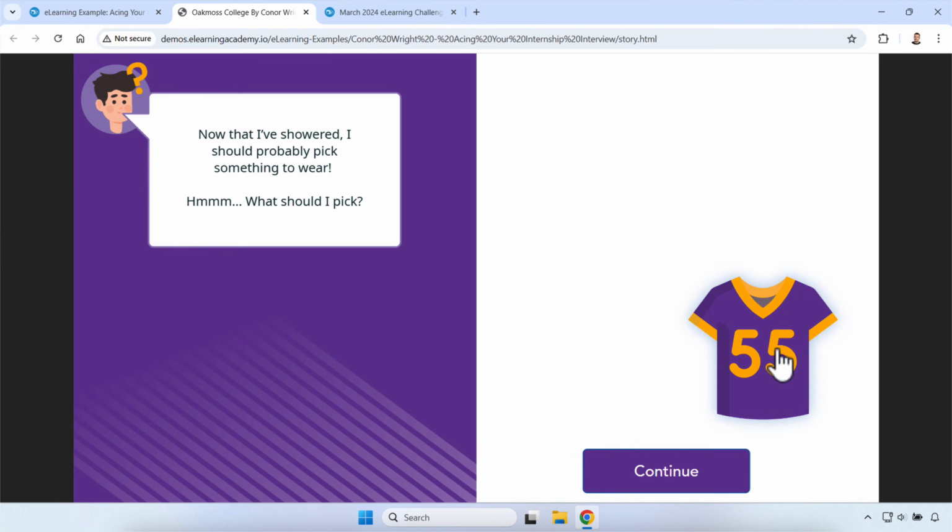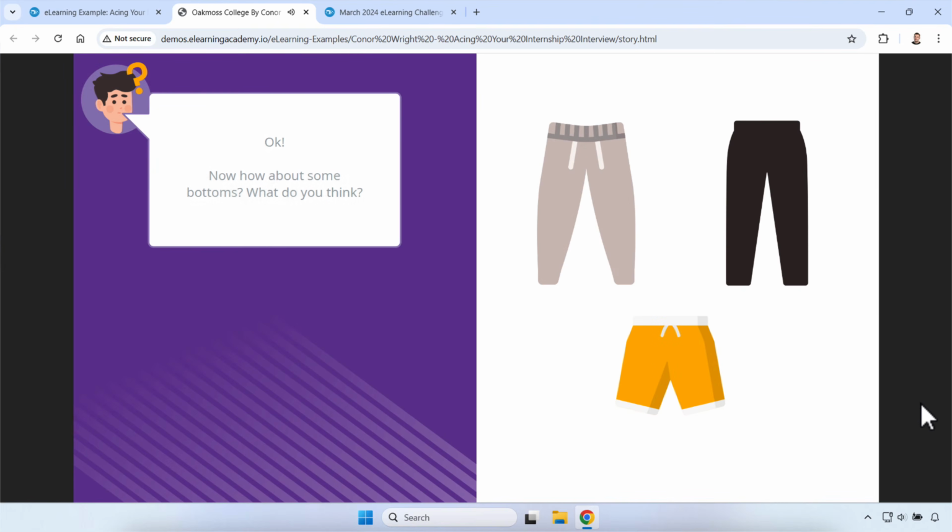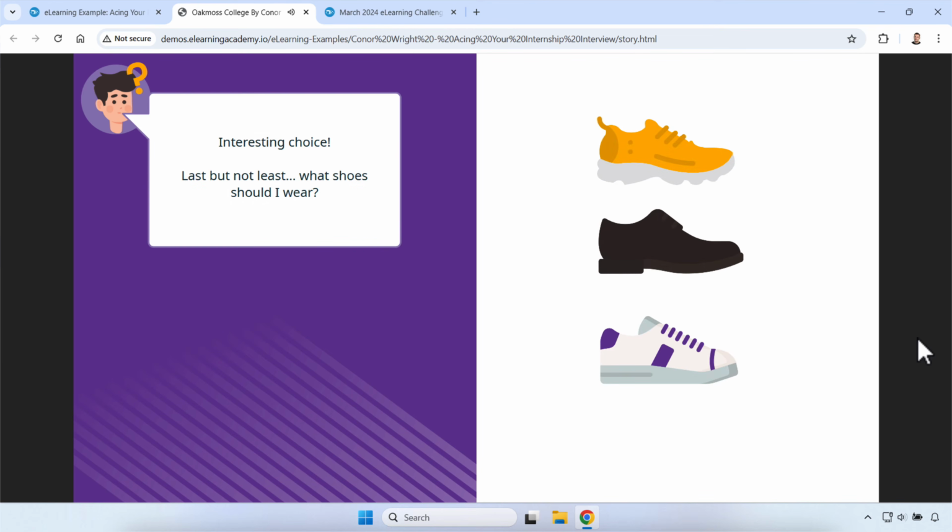Maybe we want him to wear the jersey. All right, continue. Okay, now how about some bottoms? What do you think? Well, maybe we'll do the sweatpants. Interesting choice. Last but not least, what shoes should I wear?